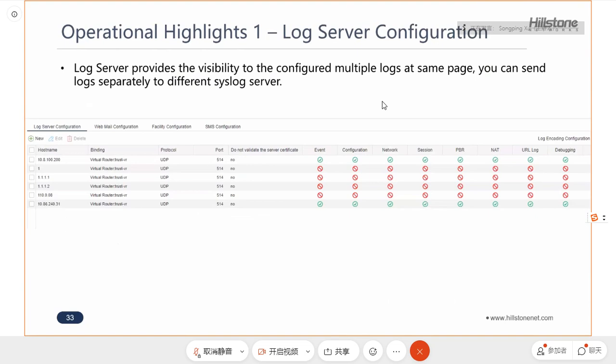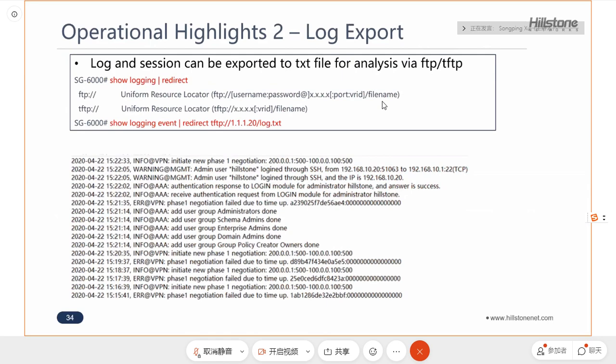Also, some operation highlights for easily managing logs across different log servers. We provide the capability to send the log to multiple syslog servers. You can also configure each syslog server to receive different logs separately. And we also support exporting the log to the FTP server.